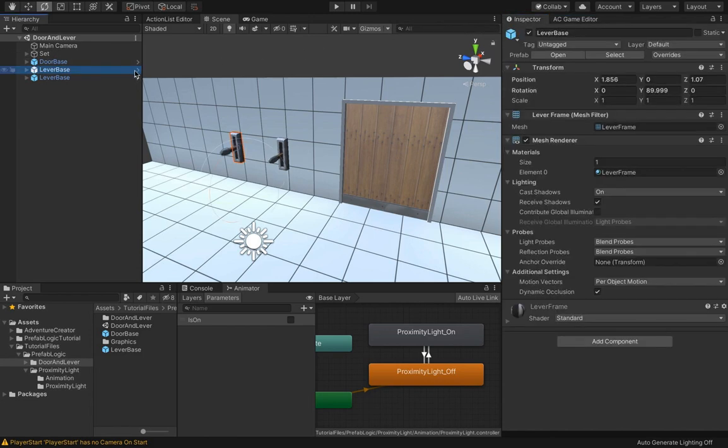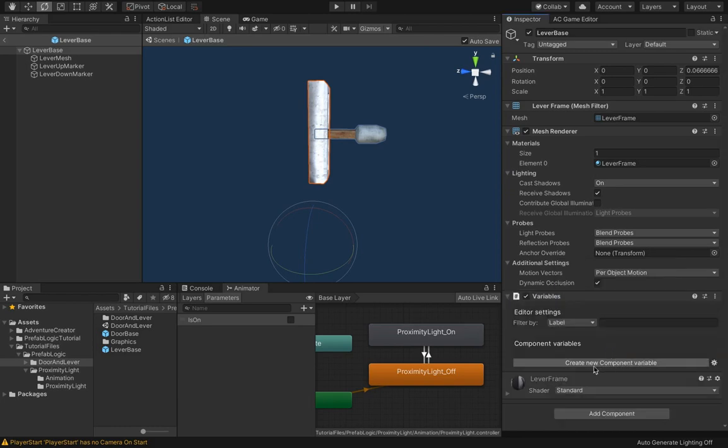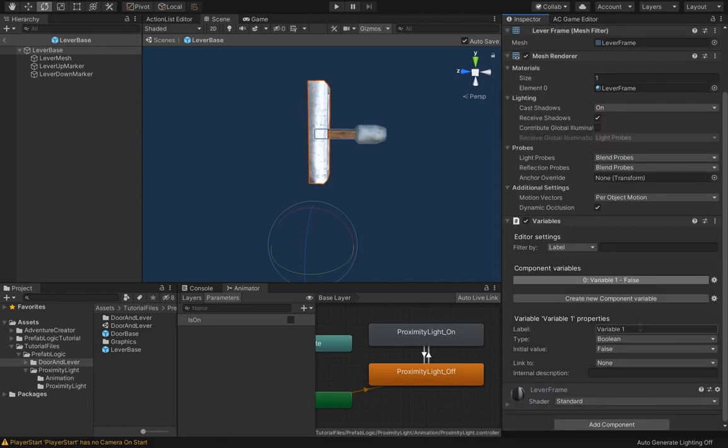So if I go into the lever-based prefab once again, with the root object selected, I'm going to go to Add Component, choose Adventure Creator, Logic, and then Variables. And then this allows me to define variables only on this object. I'll click Create New Component Variable. I'll leave its type as Boolean, and I'll set the label to lever is down. And I'll set its initial value to false.